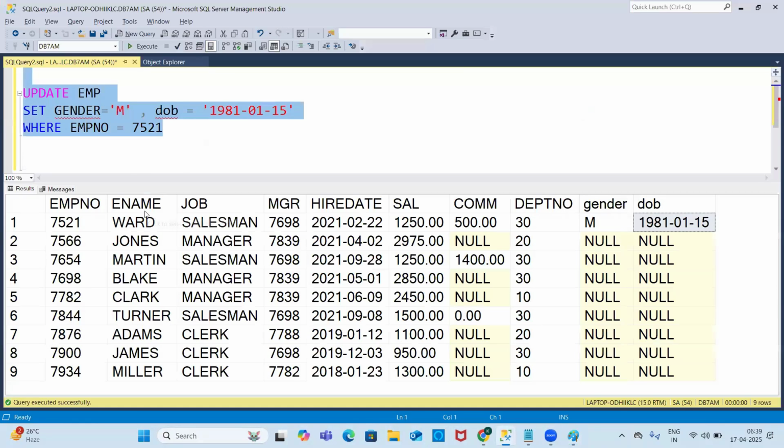But one thing we can do is, if genders and dates of birth are already available in an Excel sheet or some file, we can import the data from the Excel sheet. We can write a program that reads the data from the Excel sheet and updates the values in the gender column. I see.